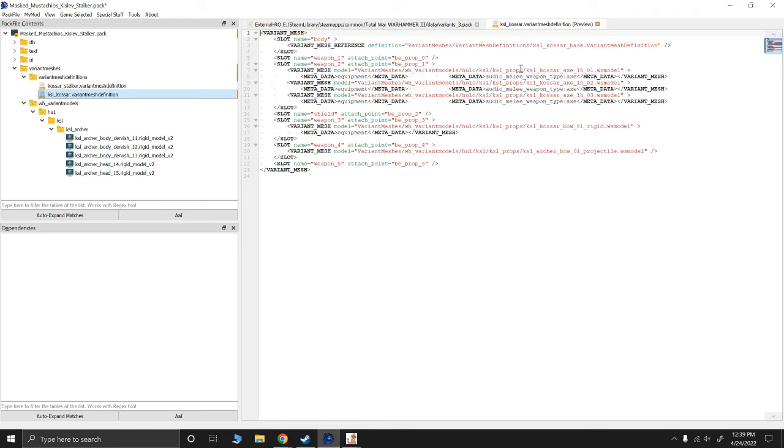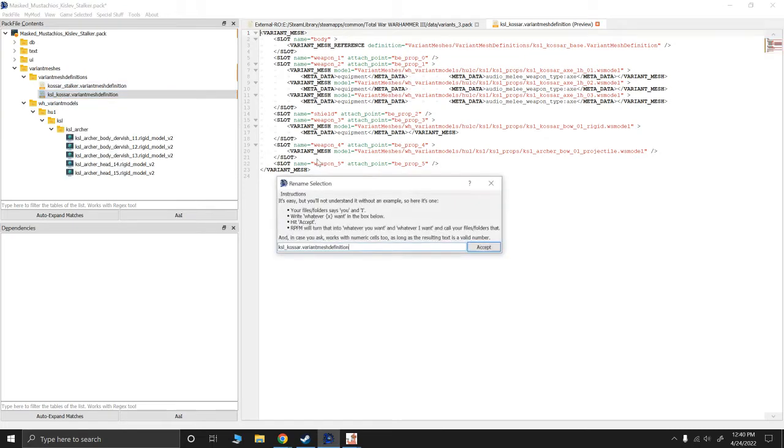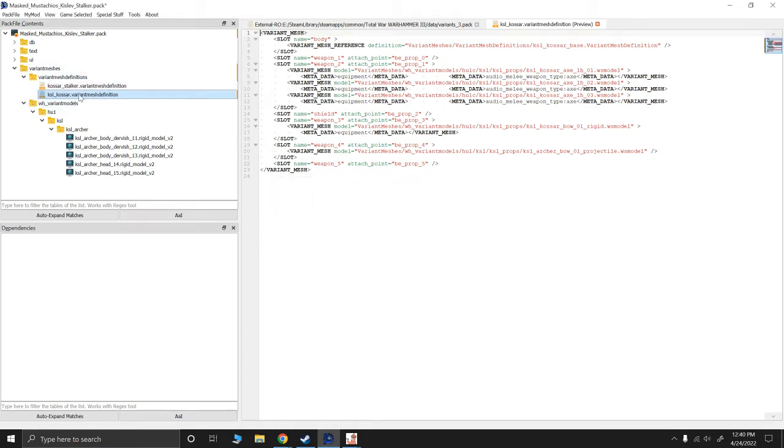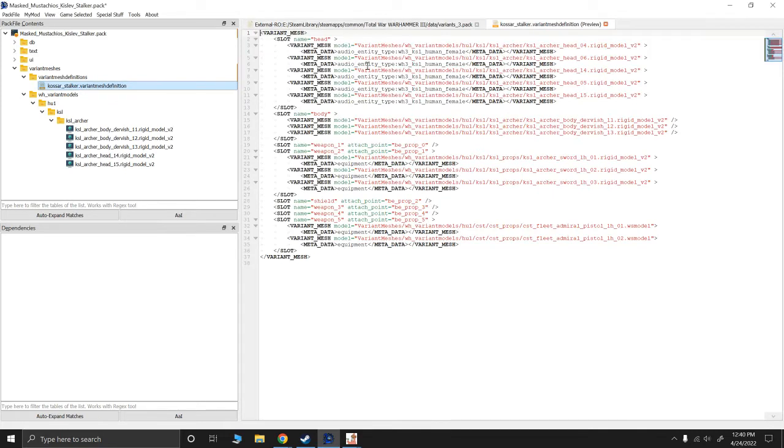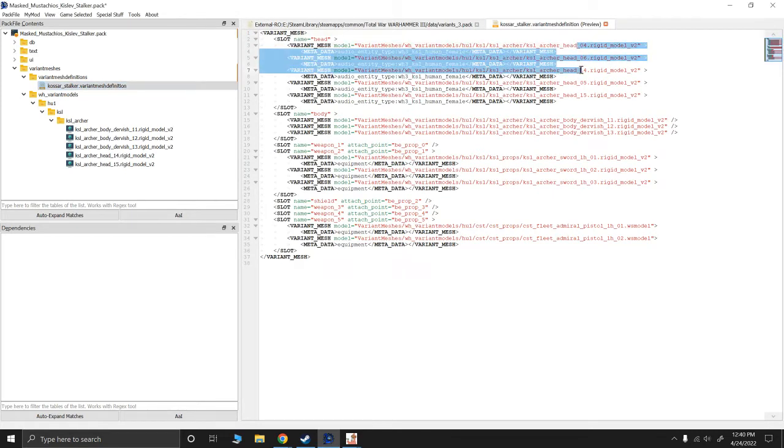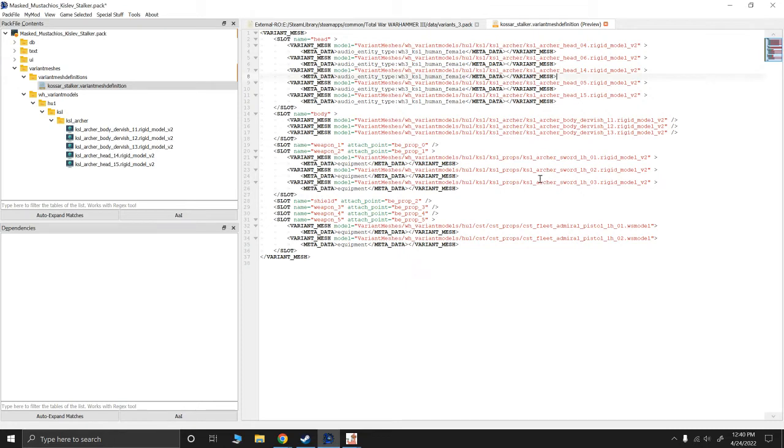I use that Kosar as a reference for whatever model we want, and I can right click on it and rename it to Kosar Stalker, which is what everything is going to be named in this. I've already done that, and you can see my Kosar Stalker. I have five heads ordered in the order that I like them, and then the three bodies. I have the Archer sword, the Kislev sword, so it matches that. And then I'm not sure if this is going to stick forever, but my weapon 5. Weapon 2 is your one-handed weapons, and weapon 5 here is the gun in their offhand.